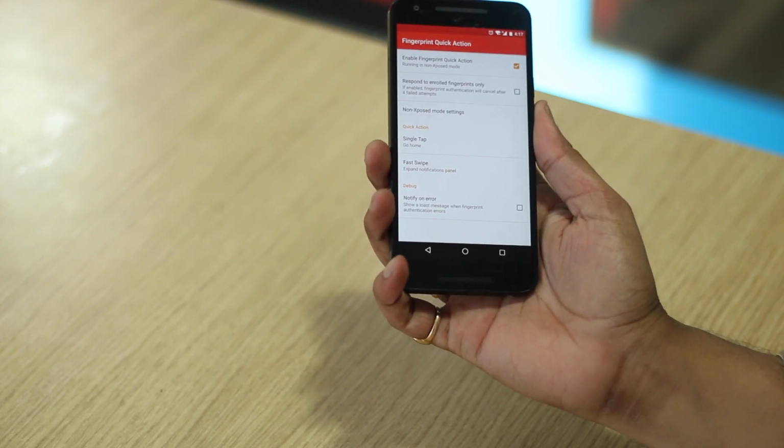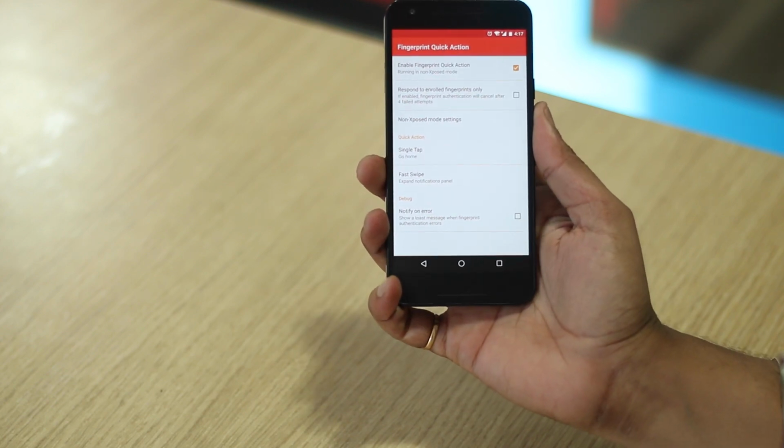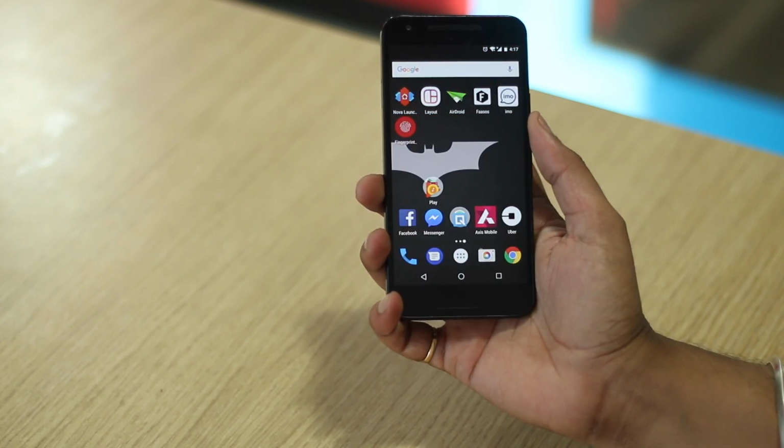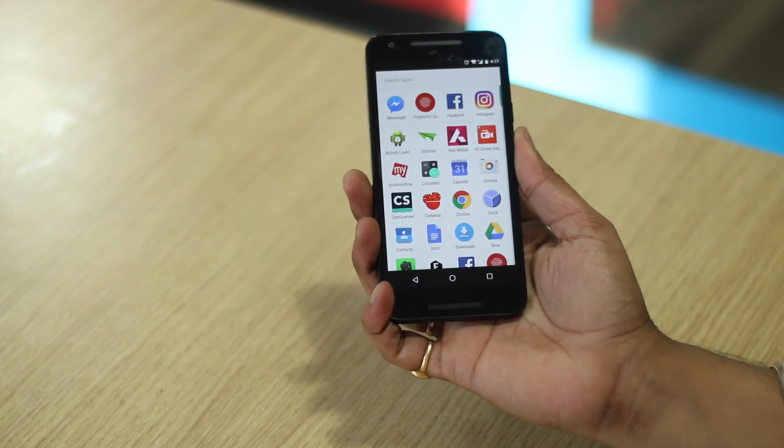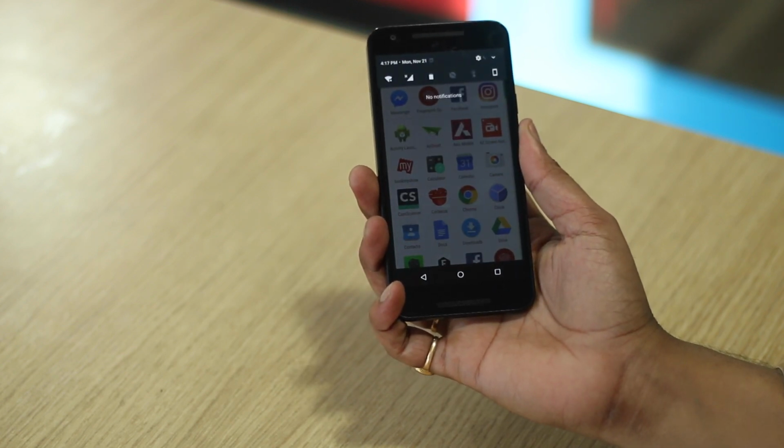In my case, I have the single tap set up to go back, and the fast swipe to expand the notifications panel, just like the Pixel. You can find the download link of the Fingerprint Gestures app in the description below.